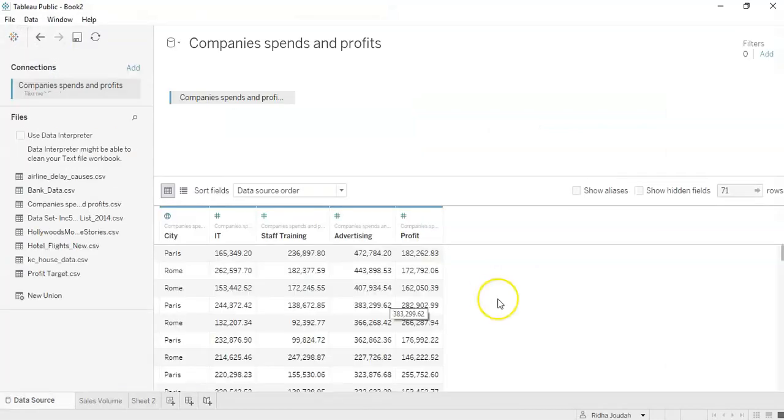The data here is about different companies, and each of these companies has different branches in several cities: Paris, Rome, London, and Frankfurt. In each branch, these companies have expenses and profit. The expenses here are on IT, staff training, advertising, and finally the profit. So let's open a new data sheet.